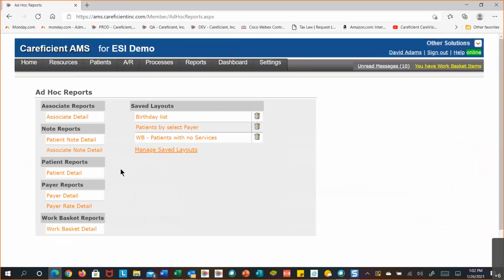When we set up these reports, these are baseline reports that are sitting at the left-hand side. So I have a baseline report for the associate master file. I have a baseline report for patient notes and associate notes. Those are the notes tabs. This one is the patient details, so this is the patient encounter file. This is the payer detail, so this pertains to your organization payer, and you can look at how you've got your payer rate set up for them. You also have one for work basket. So these are baseline reports.